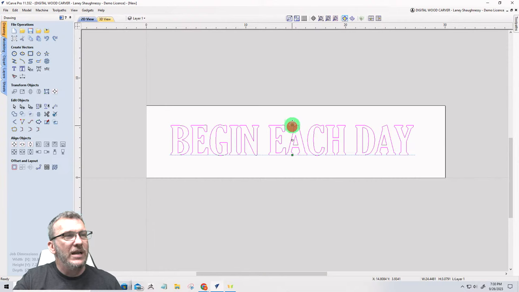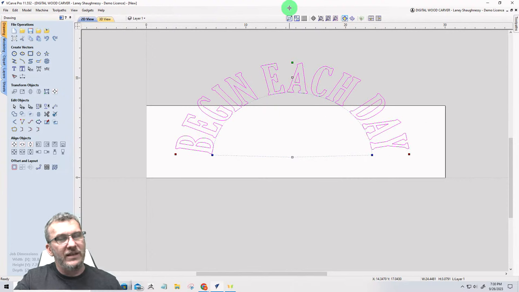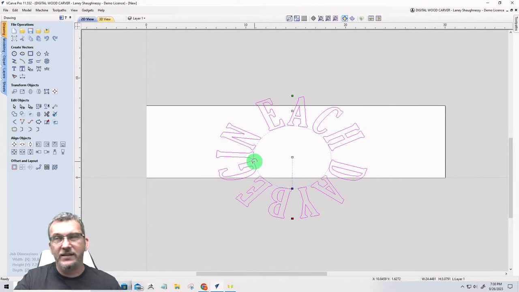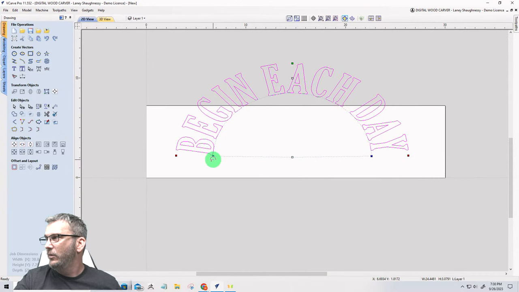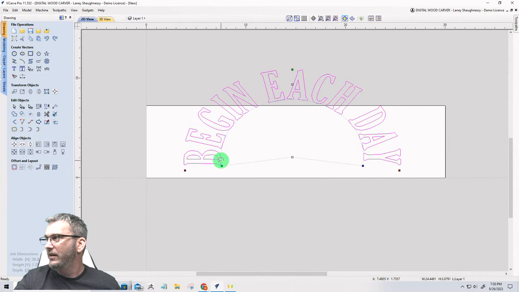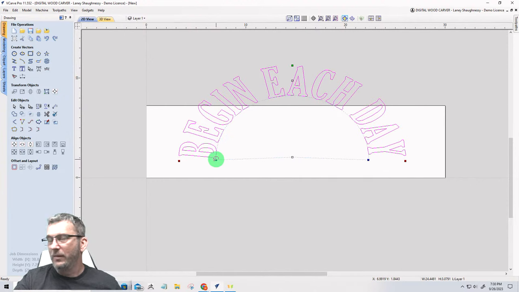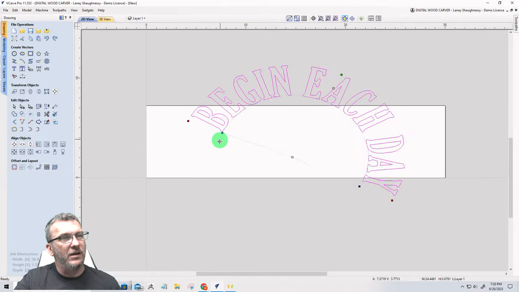Now, if I need to curve my text more than that 180 degrees, then I have two blue nodes on each side, and these red nodes as well. But these blue nodes we don't pull up or down, we actually pull them left and right. When I grab that blue node and pull it to the left, it will wrap that text around further, and when I pull it to the right, it will wrap it around less. So I can go beyond that 180. Now the red nodes, by our arc here, we have created a pivot point, and the red nodes just help us pivot on that point.